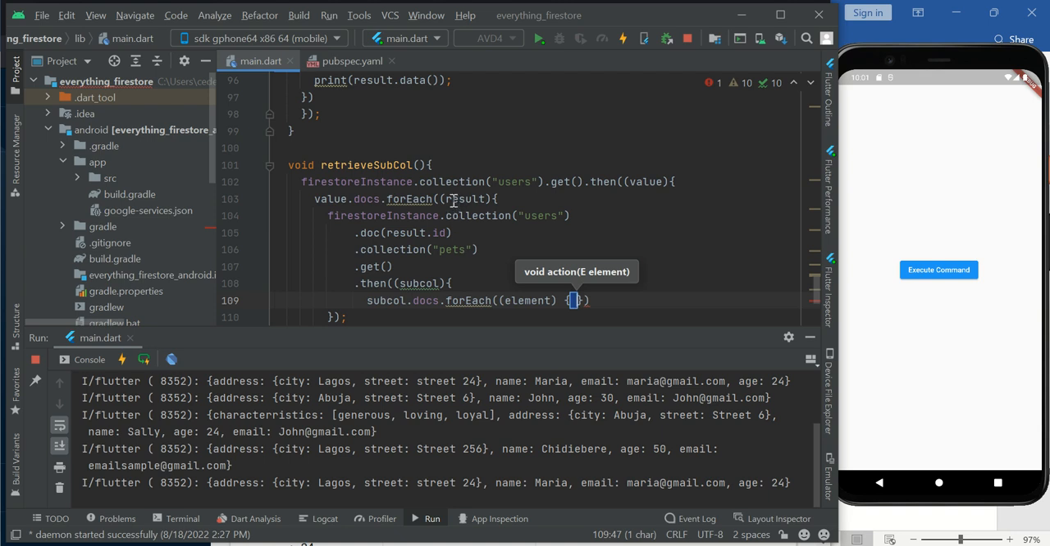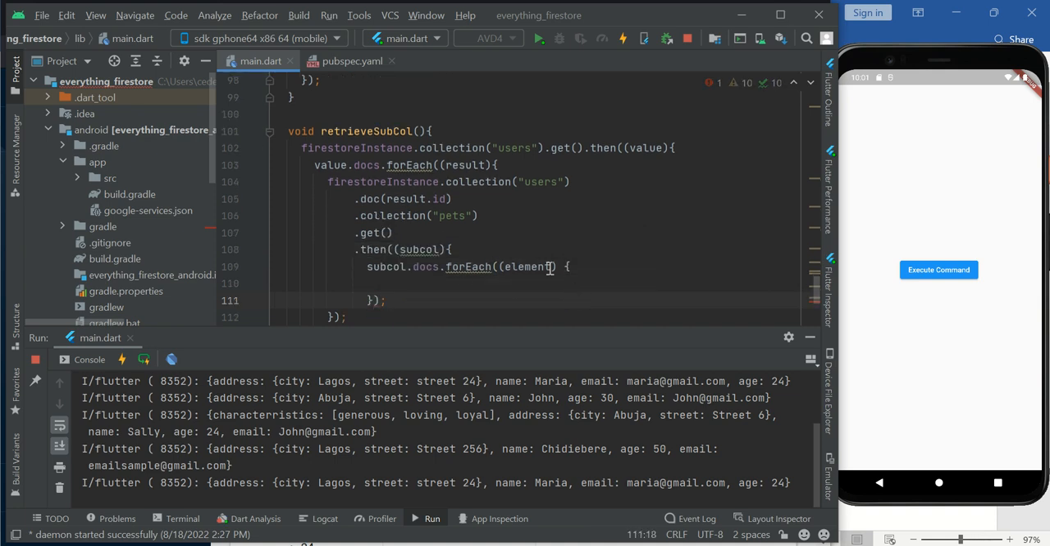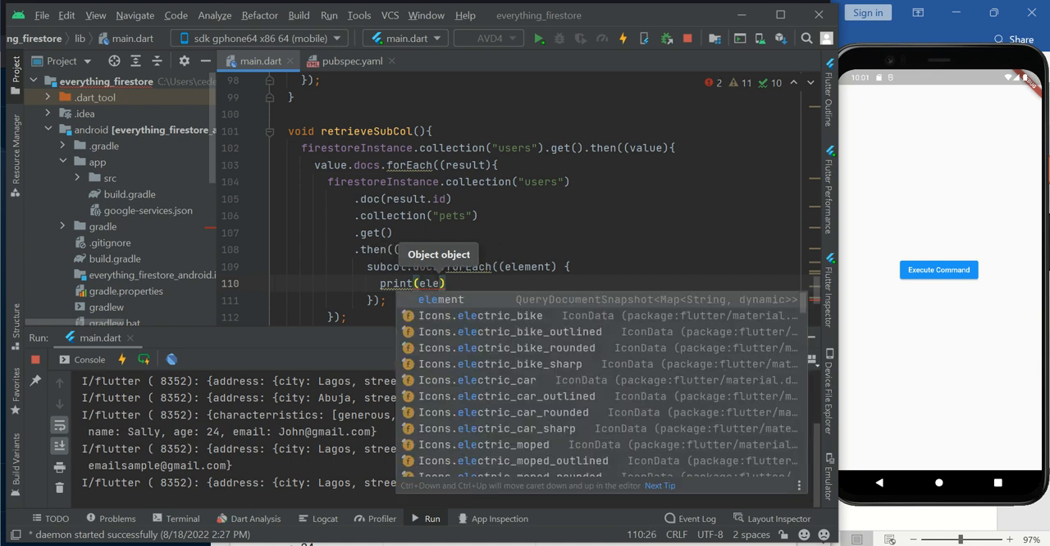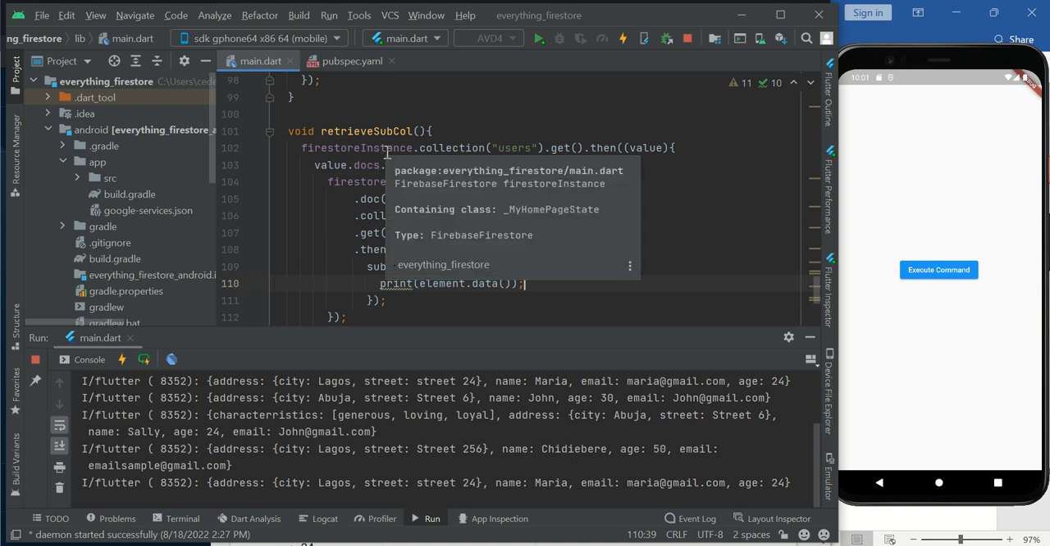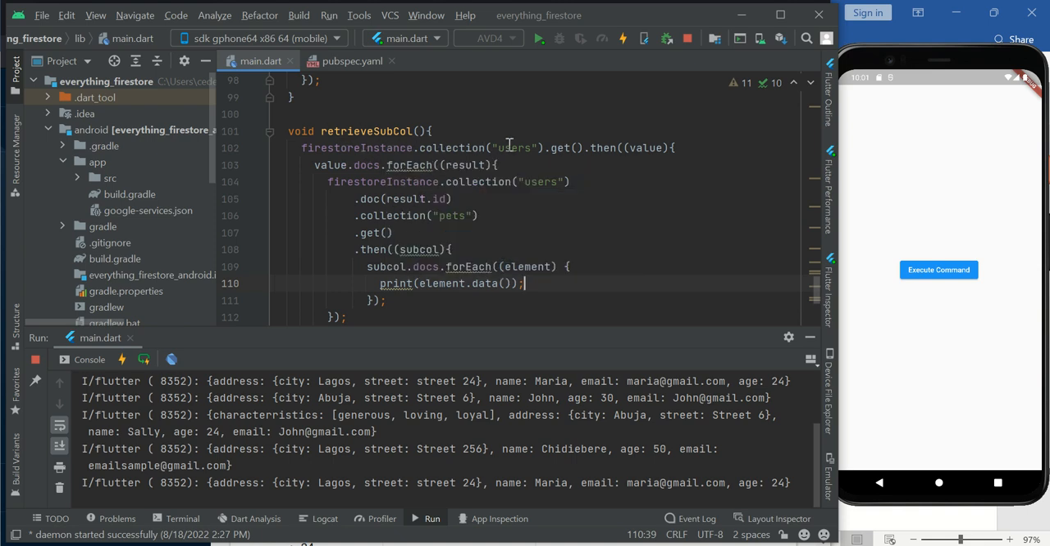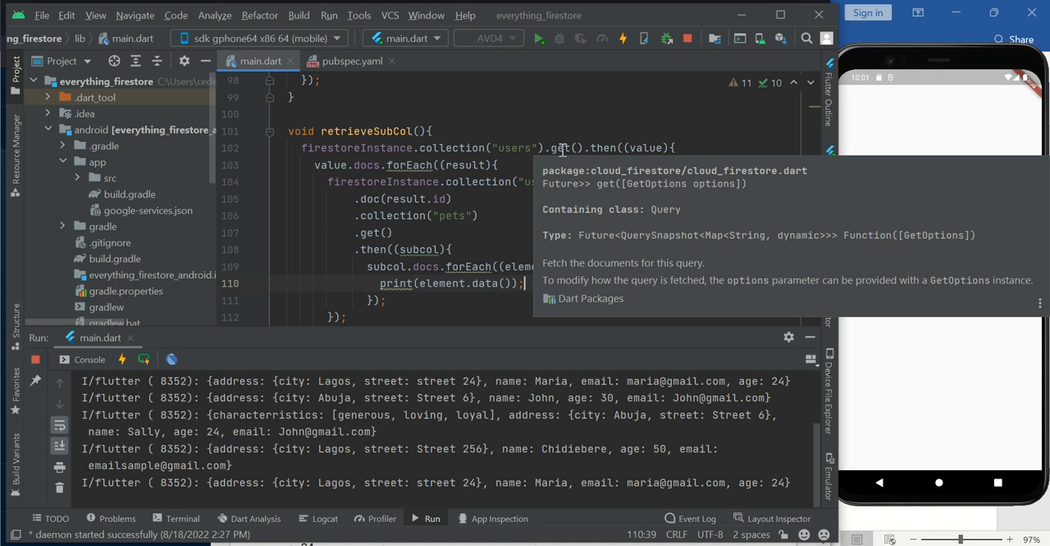It gave me element here because apparently I've used result here before. And for each element here, what do I want to do? Let me close this out. For each element here, I want to print the data associated with it, not result. This is element dot data. Okay, so this is basically how to retrieve a sub collection. What this actually means is you call the instance of Firebase Firestore you created, call collection, pass the collection name to it, and call the method get. It will get everything in that particular collection.